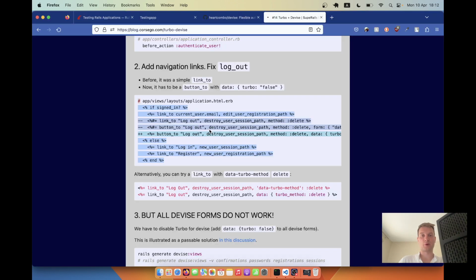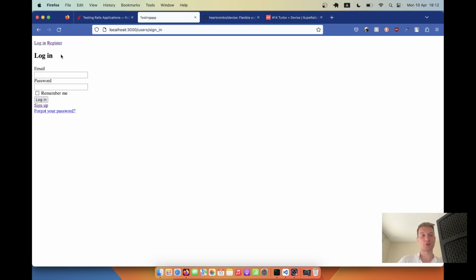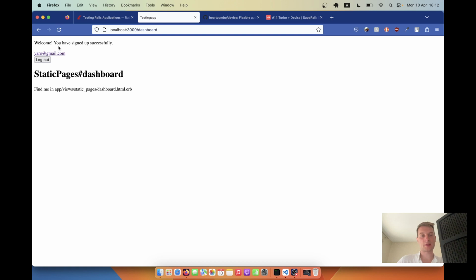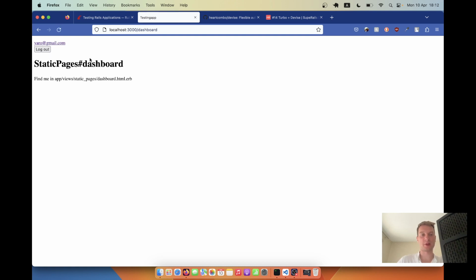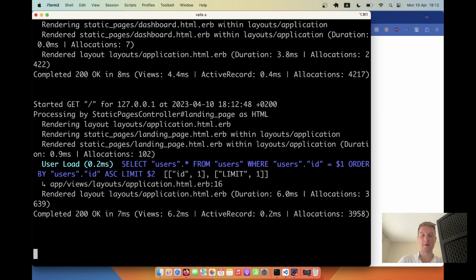Okay, let's see if we've got these links. So let me just try creating an account. And I have signed in, and you see there is my email here. Okay, and I can also access the dashboard, and I can also access the landing page. Let's see if our tests are passing.